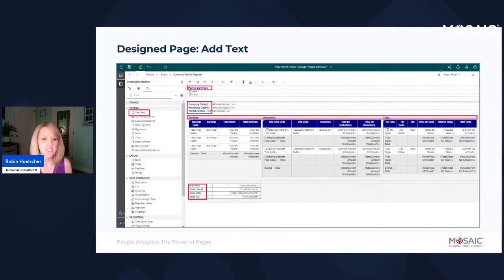Next, you can add just plain text to your layout. So if you want to add a title, if you want to list out the prompts that are included in your report, you can use the text icon or the text feature that's within your toolbox. And I've highlighted different sections that are including just plain text in the layout.